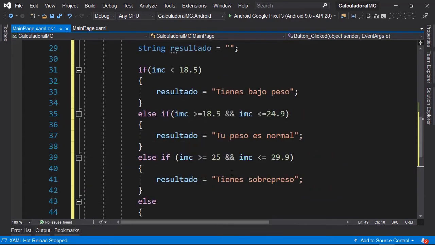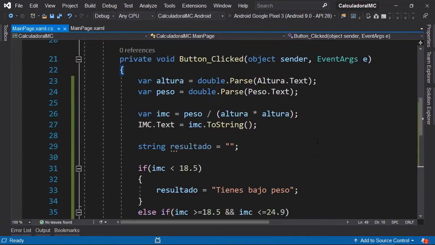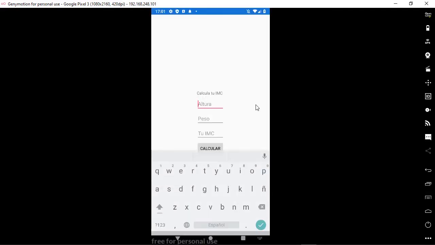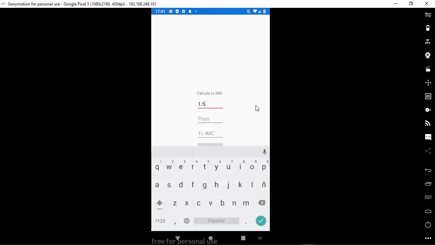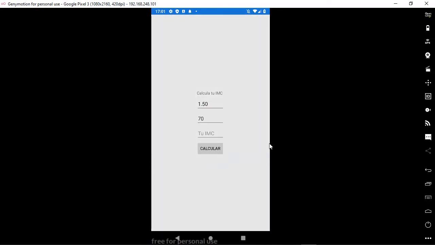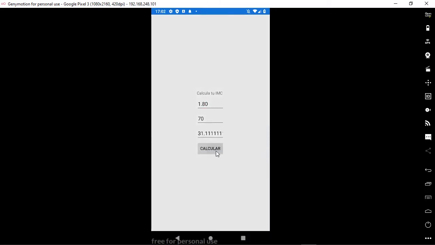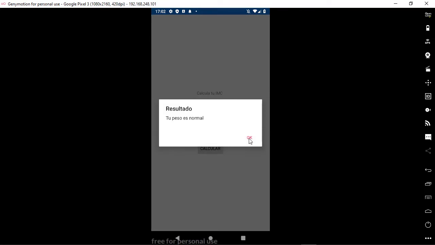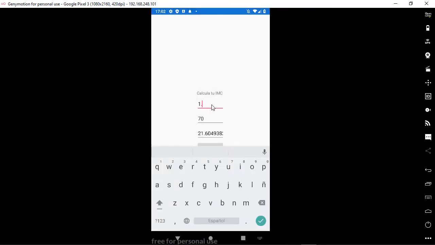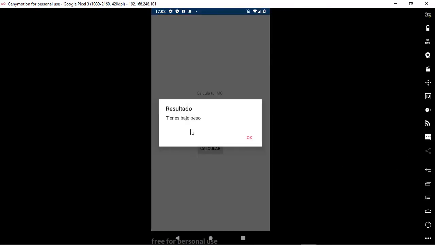With this logic that we have implemented, we are going to see how our application works. Okay, let's assume that the person is 1.50 tall but weighs 70 kilos. If we press calculate, we see that it indicates that the person has obesity, since he is very small and his weight is very large. However, if we put that he is 1.80 meters tall, and click on Calculate, we see that the result is that the weight is normal for this person. If, for example, the person were 2 meters and 10 centimeters tall and weighed 70 kilos, then your result would be, you are underweight. With this we can verify that the application is already working correctly.